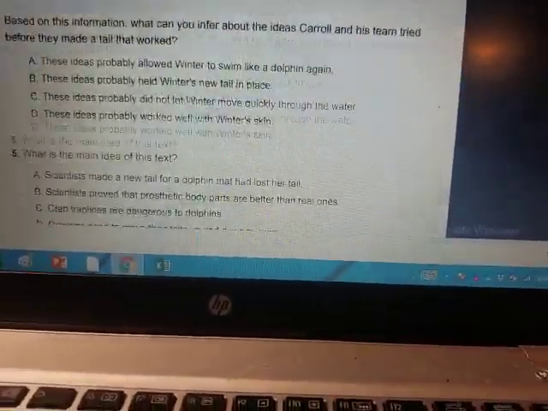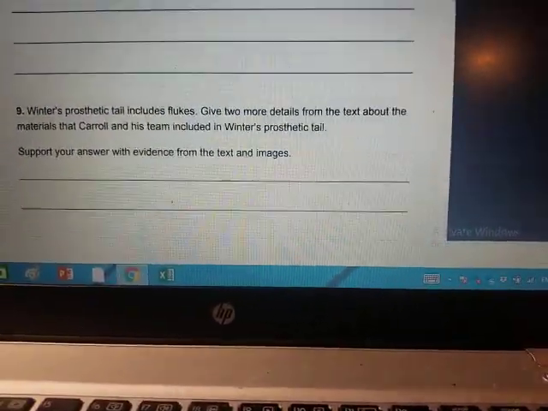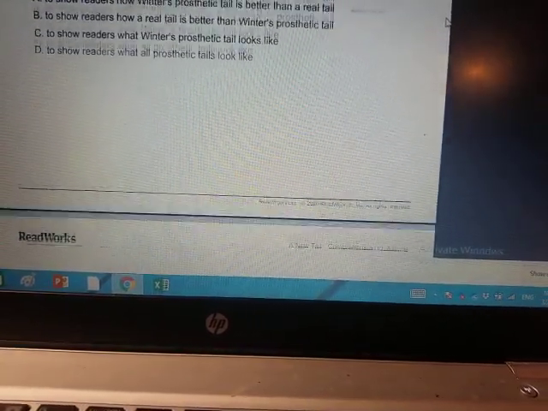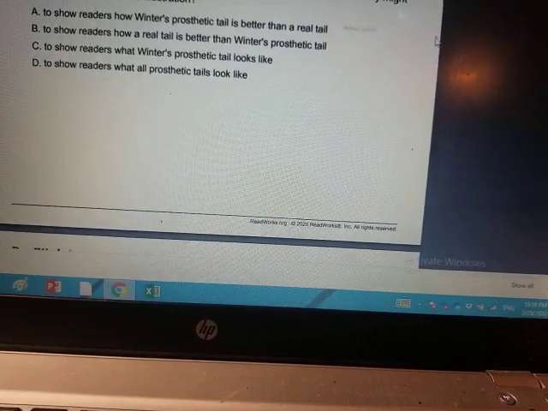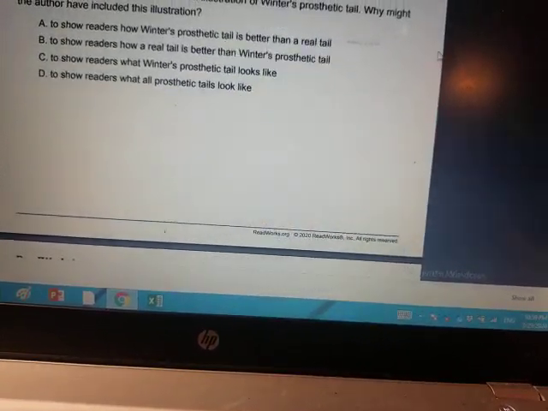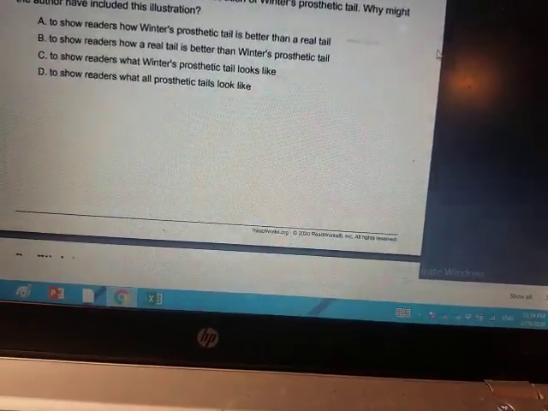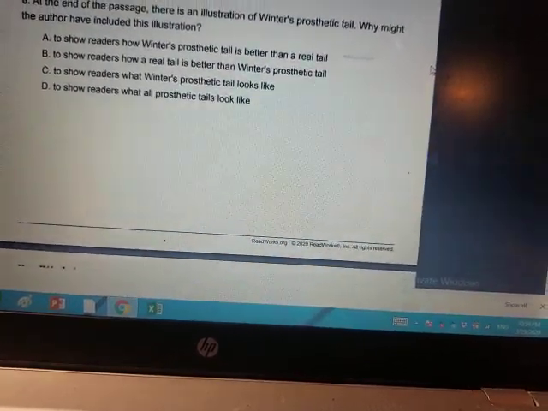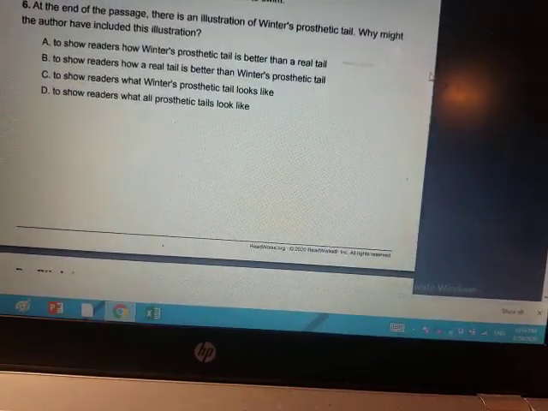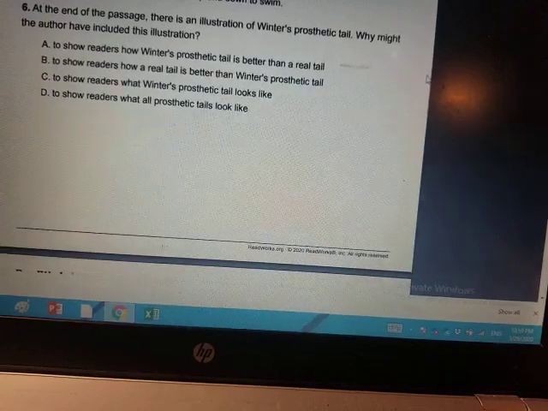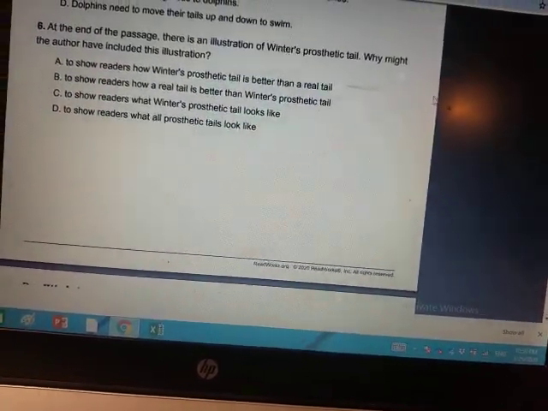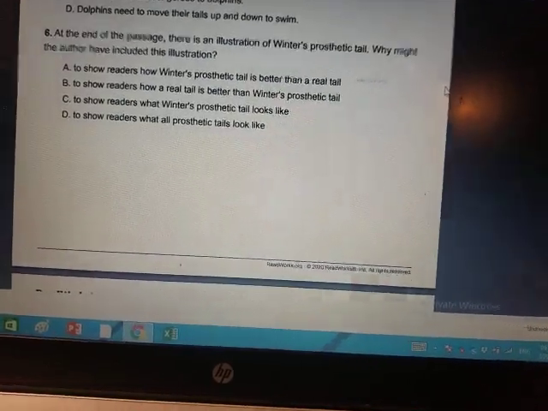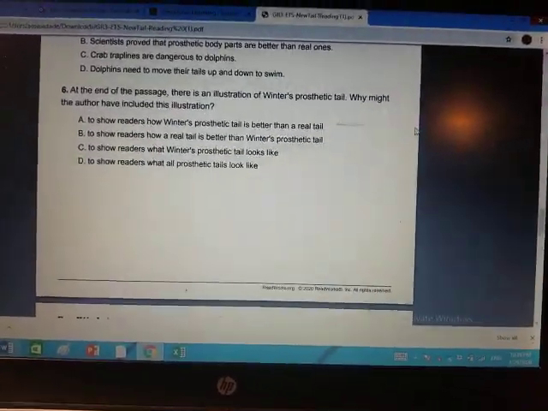And your choices are he's trying to show the readers how Winter's prosthetic tail is better than a real tail. Is he telling you that a real tail is better than Winter's prosthetic tail? Or he's showing the reader what Winter's prosthetic tail looks like? Is he showing the reader what all prosthetic tails look like? What is he trying to do?